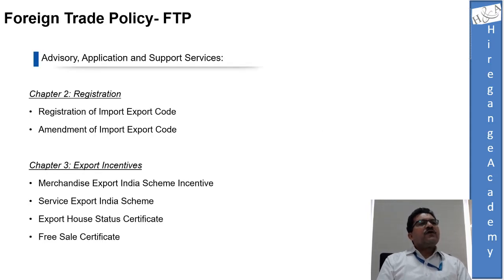When we look at foreign trade policy, we would find that it is somewhat similar to our customs in many ways. The advisory, the applications which are needed, and support services which are needed could start with the simple registration of the import export code or amendment to the import export code. These are not very difficult, and hardly any time is taken for such things, but it is required.